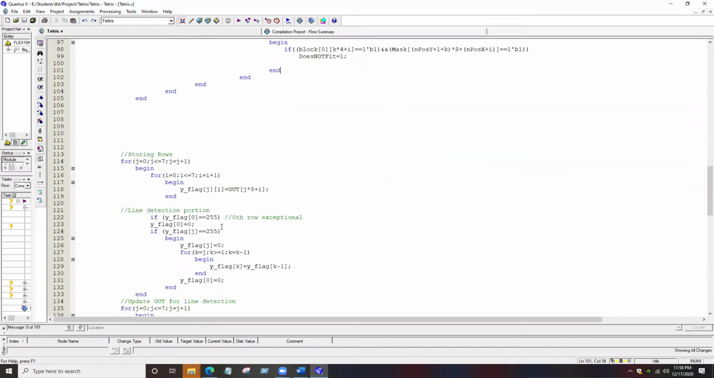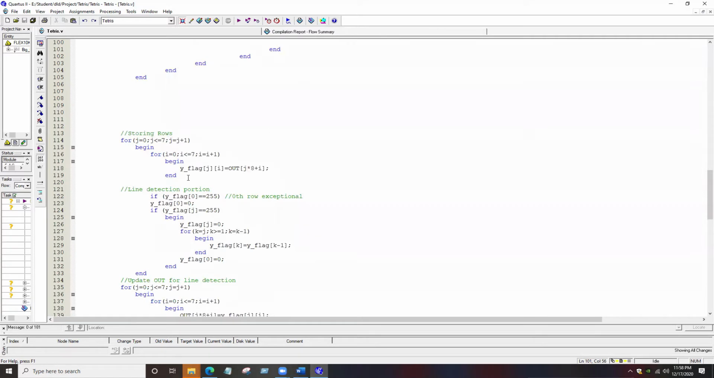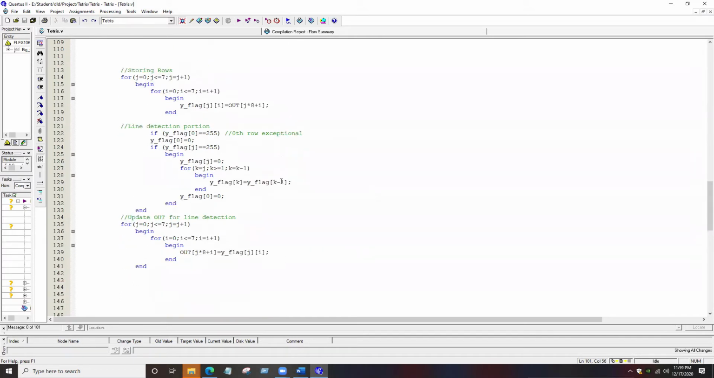Okay. The next part was storing the row. The y flag variable was used for it. Okay. The next part was line detection. If we find an entire row of 1s, then the line is cleared from the playing field and the previous line falls in this empty space. Here the line detection portion was done by it.